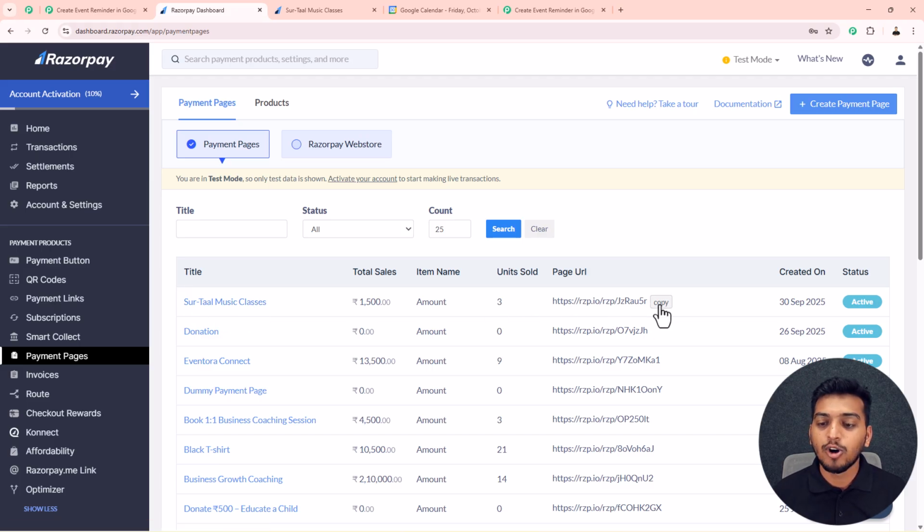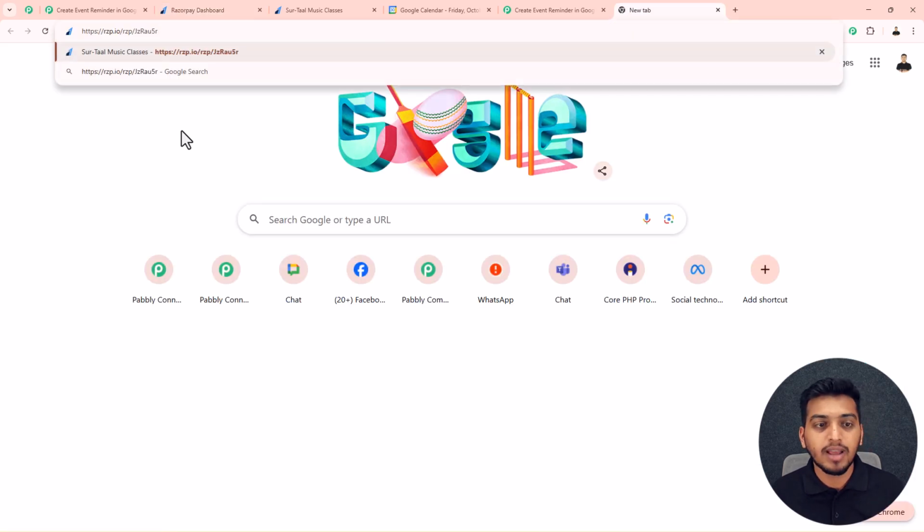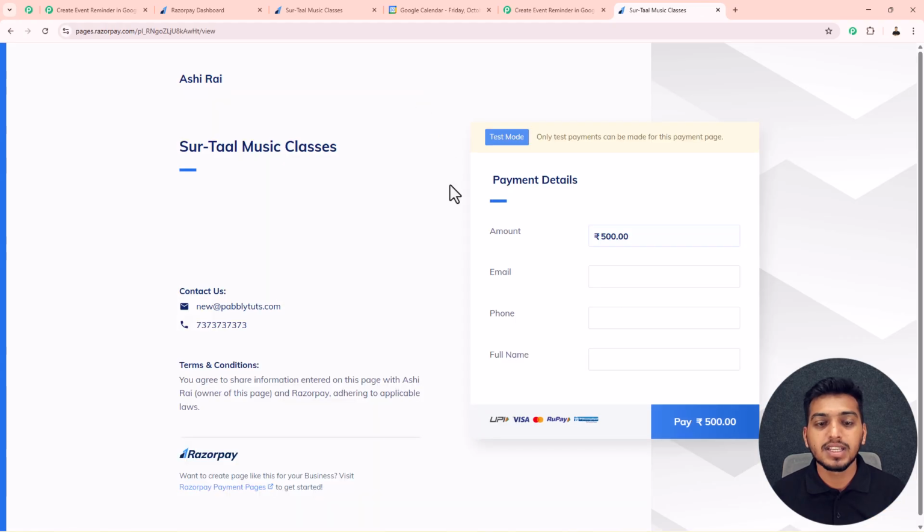So when I copy the link of this payment page, and then I will paste it on a new tab here like this, and after that you can see now here I have to fill up all of these following details to pay for my course.